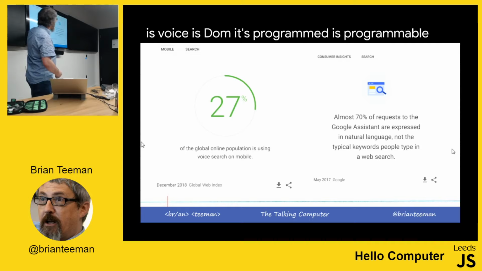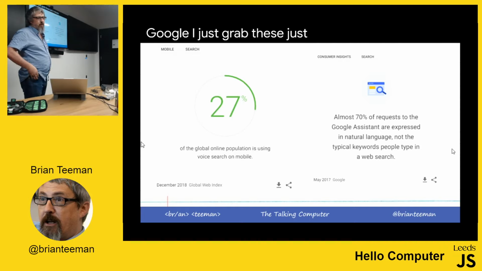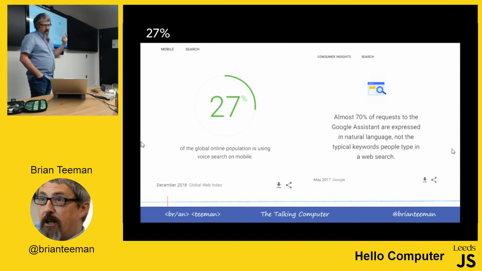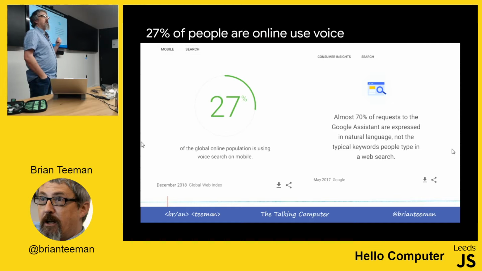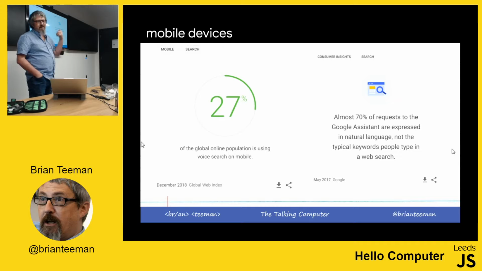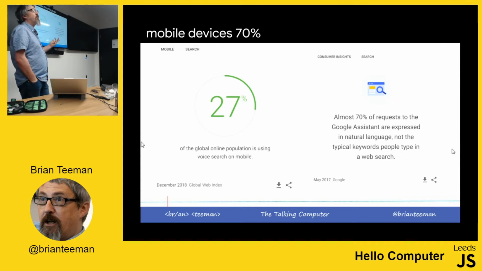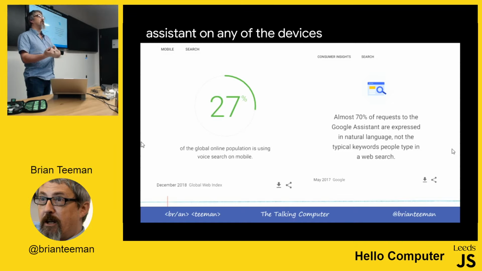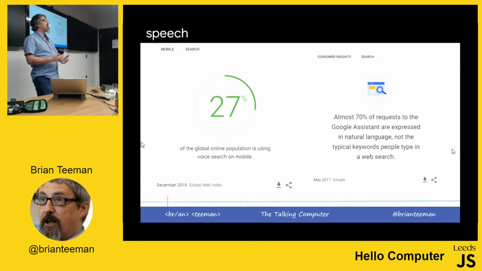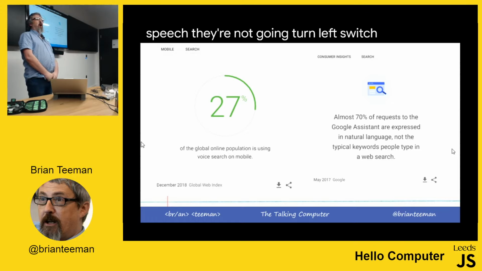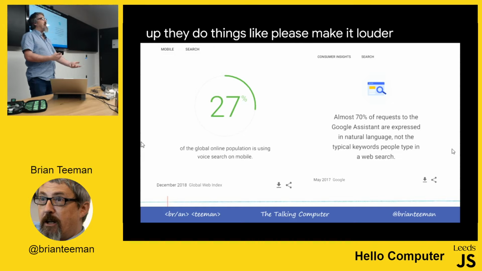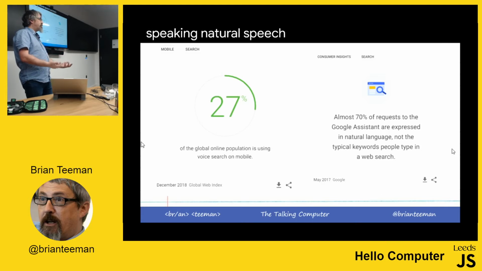I just grabbed these search stats from Google five minutes ago. 27% of people who are online use voice search on their mobile devices. 70% of the people using Google Assistant on any of their devices are speaking in natural speech. They're not saying turn left, switch on, volume up. They're doing things like, please make it louder. They're speaking in natural speech, and that's massive progress.